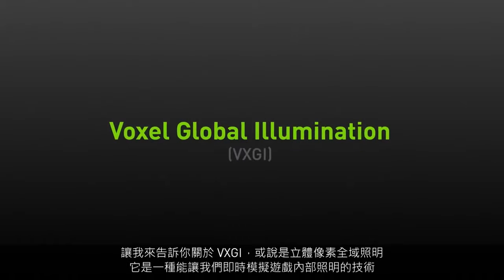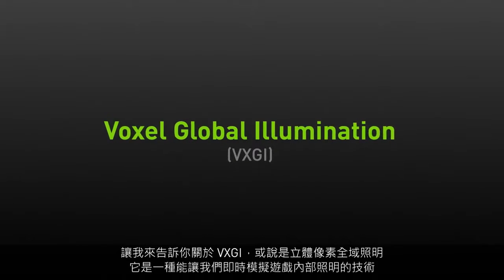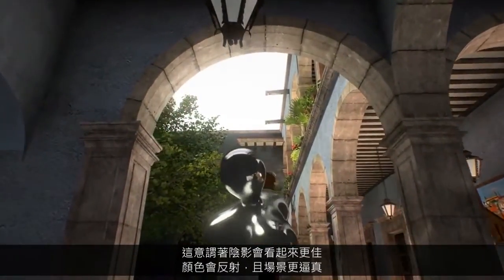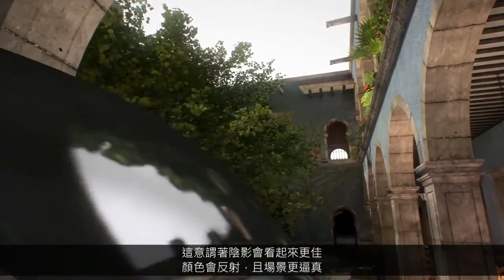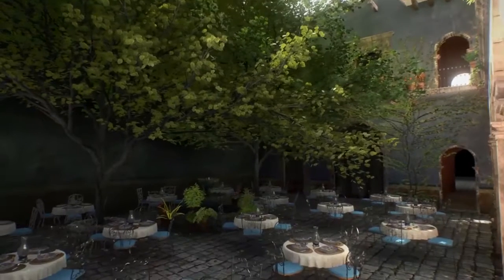Let me tell you a little bit about VXGI, or Voxel Global Illumination. It's a technology that allows us to simulate light inside of your game in real time. That means that shadows look better, colors bounce around, and the scene is much more realistic.